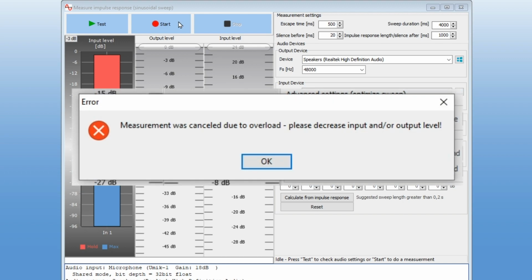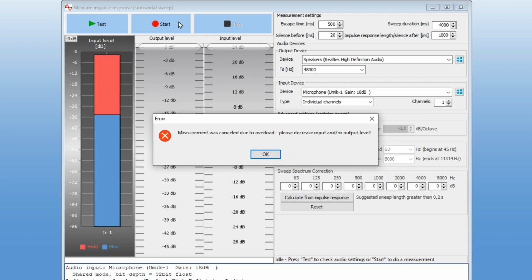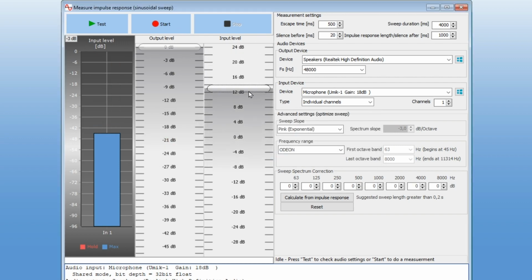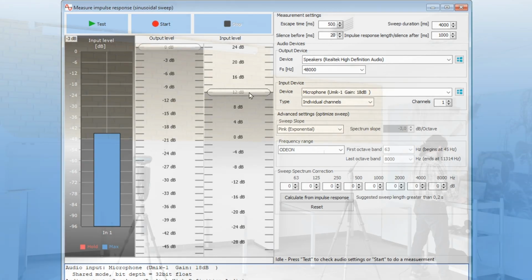Here, we see that the input level is too high, which causes clipping. If we're satisfied with the output level in the room, we only slightly lower the input slider and try again. After the escape time, the sweep, and the silence after, ODEON analyzes the results right away.